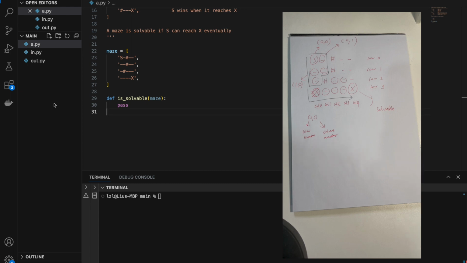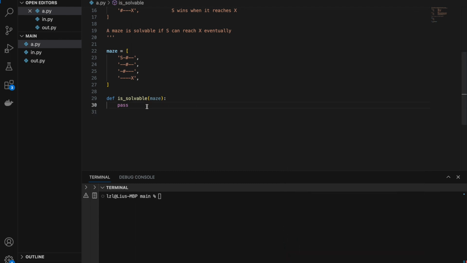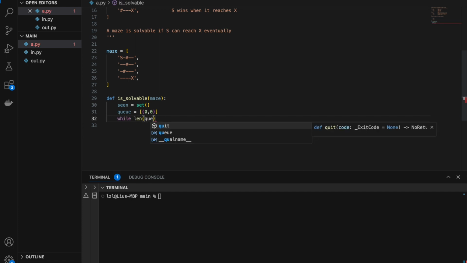So with this in mind, let's get back to the code. Firstly, I'm going to create a set seen and a list queue. So here, queue will start with 0 and 0 because we always assume that S will be at the top left corner of our maze. And next, while the length of queue is more than 0, or in other words, as long as there is something in queue, our while loop will keep running.